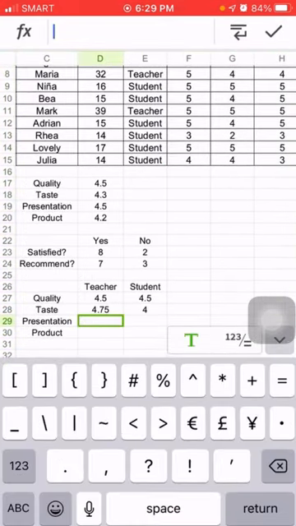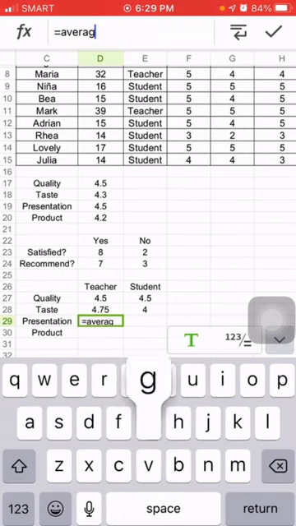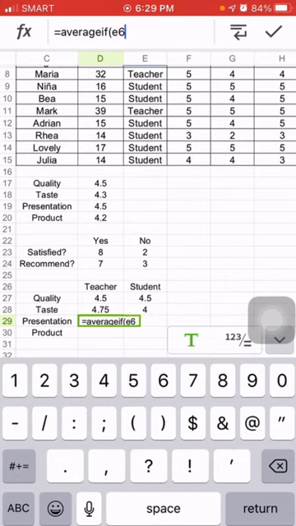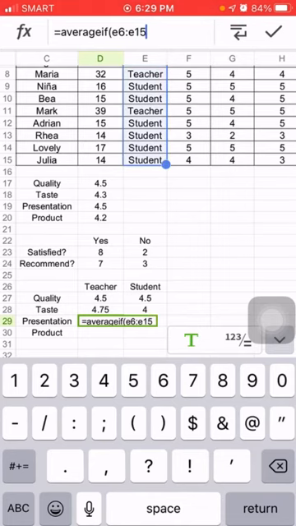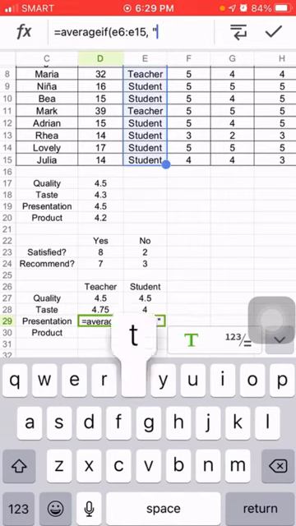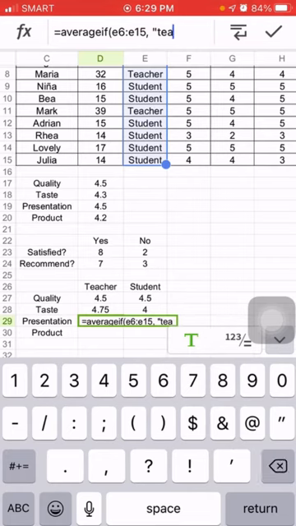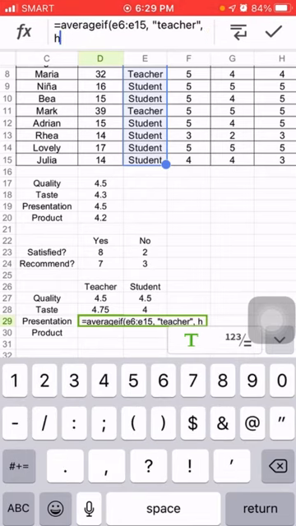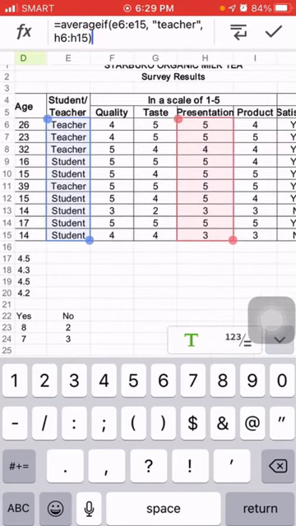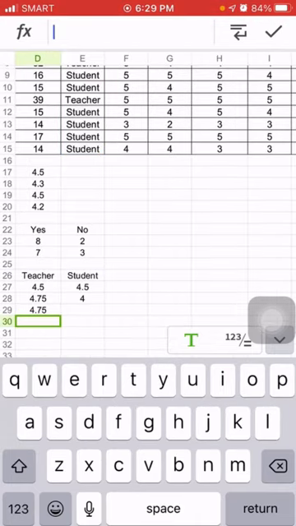So, equal sign, average if, walang space, E6 to E15, then teacher, mali tayo ng spelling, and then, saan makikita? Letter H, so H6 to H15, so close parenthesis, check natin, tama naman, enter.